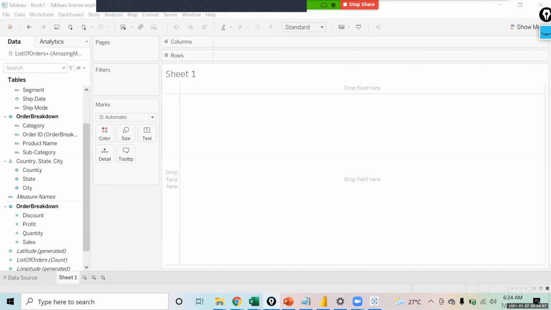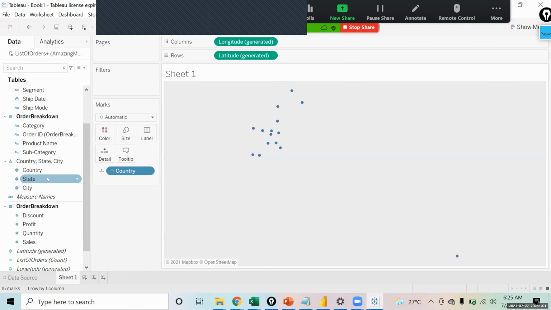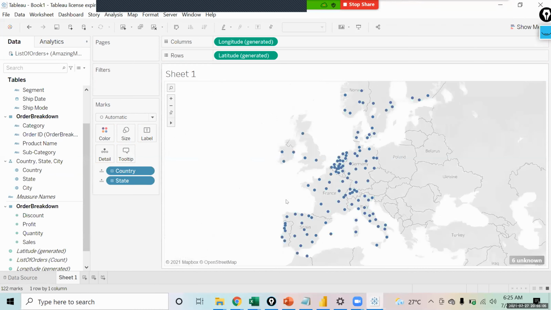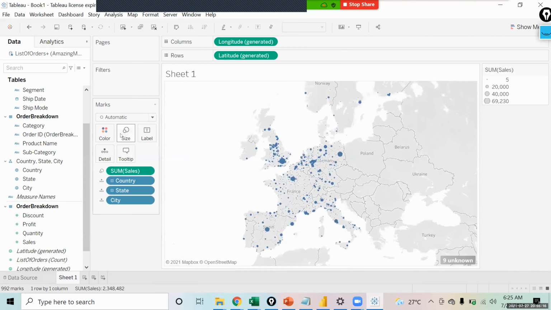Let's make a map. Suppose I bring the country, state, and city. I want to show the sales, so I put the sales in the size, and the chart is ready.